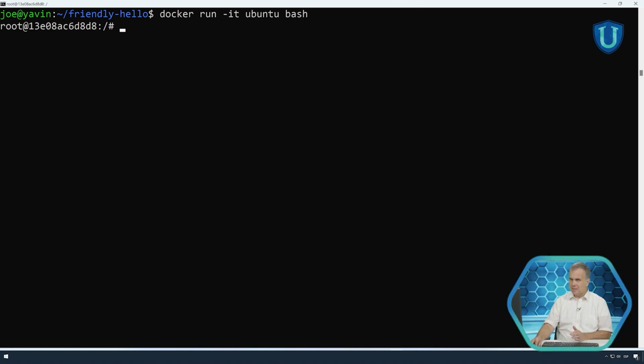Minus IT says we're going to run an interactive terminal, which is usually what you launch when you're wanting to interact with the underlying container itself. The image that this container should be based on is Ubuntu. And when the image launches, we want it to run the bash process.